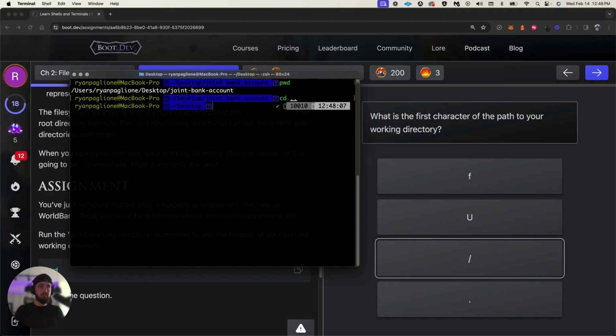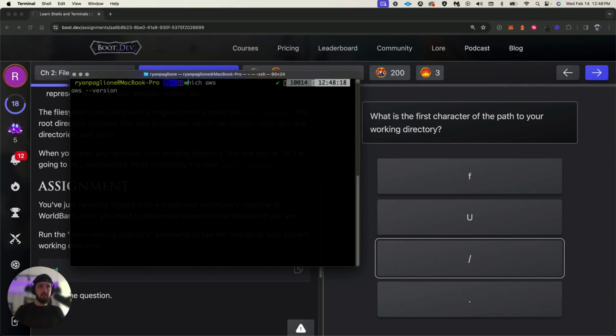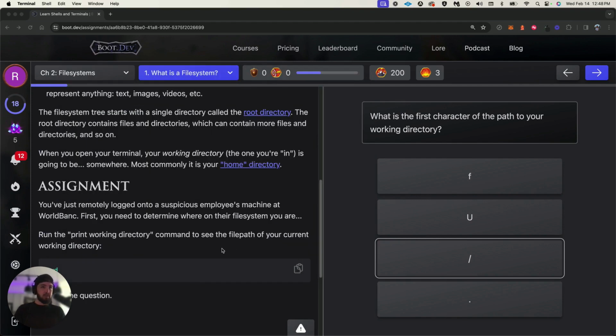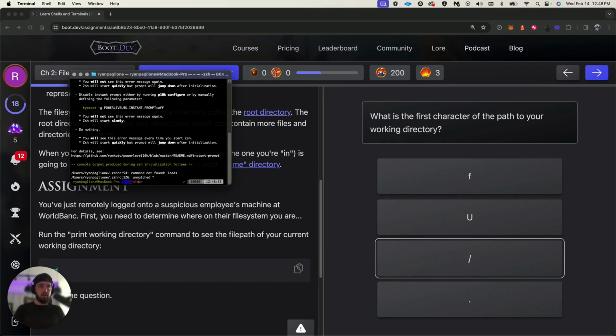So if you want to do cd .. it'll take you back one scope. So we're no longer in the joint bank account, we're just in the desktop. And then cd .. again, and say pwd, boom. So that's a bit of that. And the slashes just represent directories, not files. Directories are just the folders. Fancy word for folder.